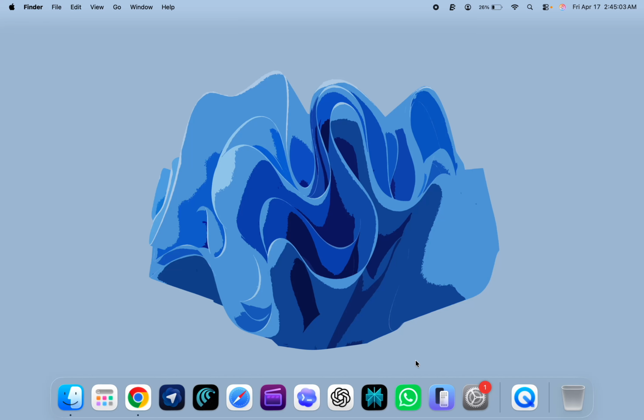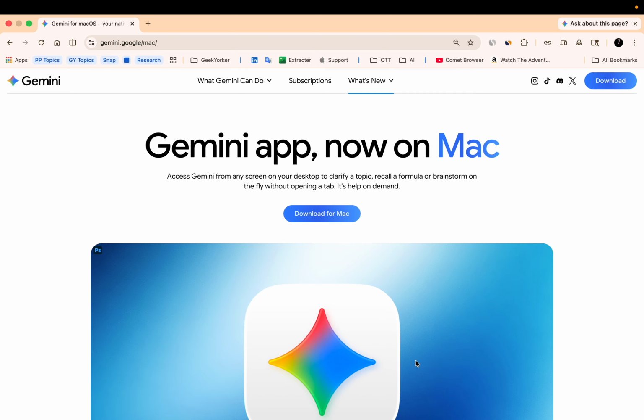In this video, I'm going to show you how you can download and install Gemini app on Mac. So first up, open any browser you have and then go to gemini.google/Mac or else search Google Gemini app for Mac and then go to the first suggested website. I'll also attach this link in the description so you can directly click on it and land to this page.